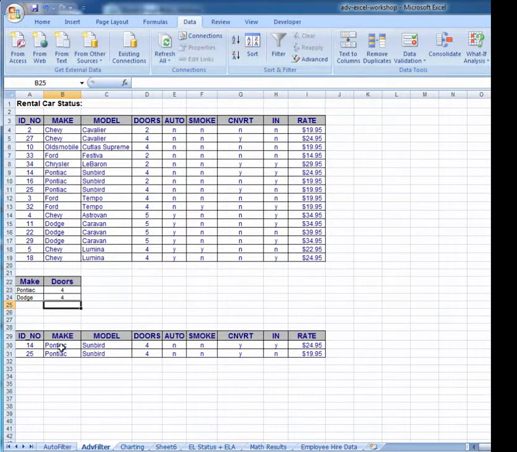And you'll see that for the Pontiacs, there's only 2 with 4 doors. If I look at my list here, I can see there's one with 2, but these are the only 2 that are 4 doors. None of the Dodges here have 4 doors. They have 5 because they are minivans. That is a quick advanced filter.